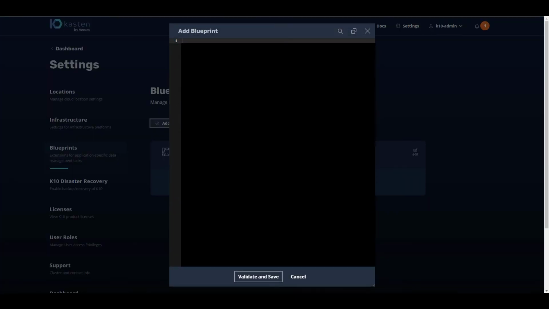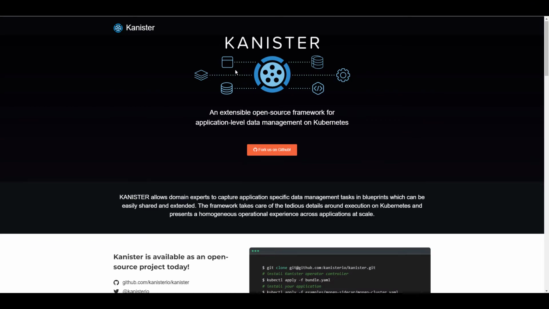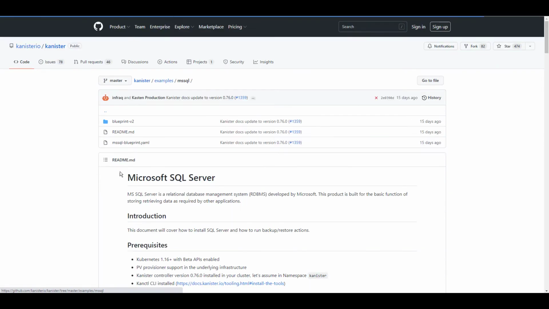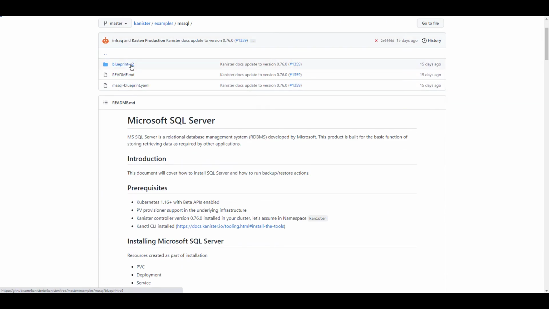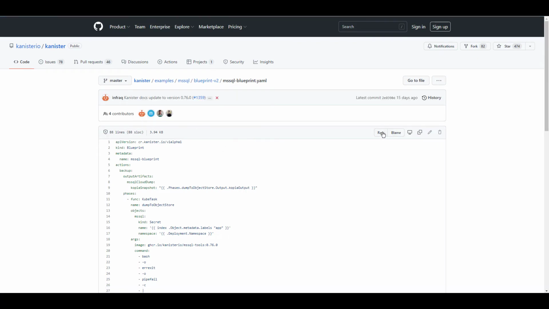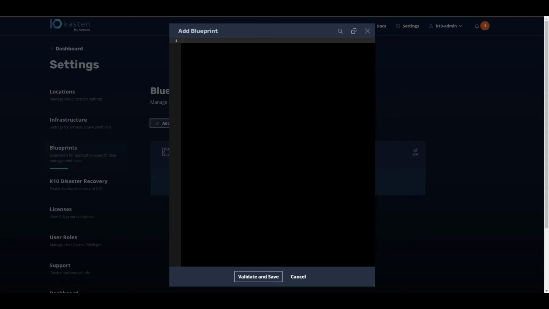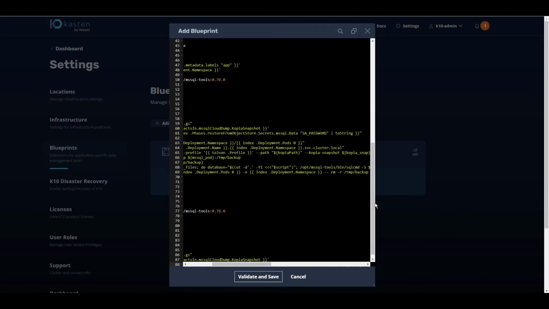Blueprints allow Kasten K10 to integrate with specific databases like Microsoft SQL to create application-consistent backup. You can write your own blueprint here, or use sample blueprints found out at canister.io. Sample blueprints can be used to get you started, or you can modify them for your specific database. In this demo, we'll use the sample out on canister.io. We'll highlight, copy this, and we'll paste it into our Blueprints UI.